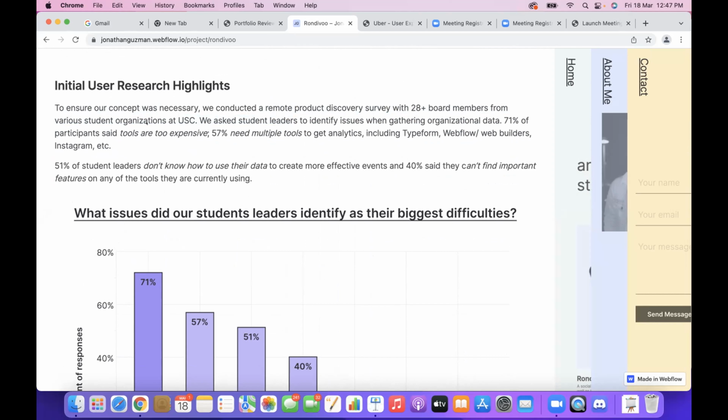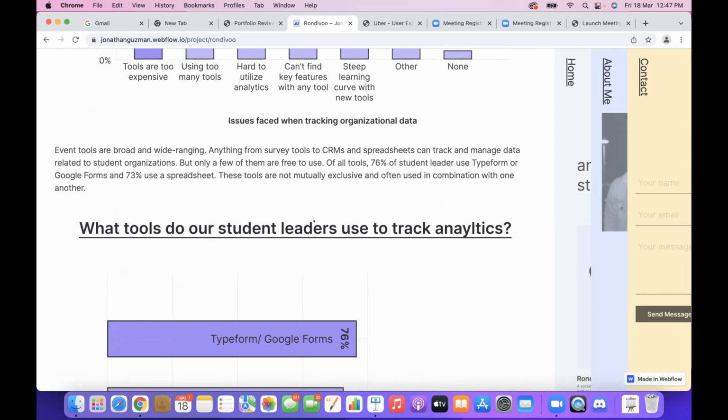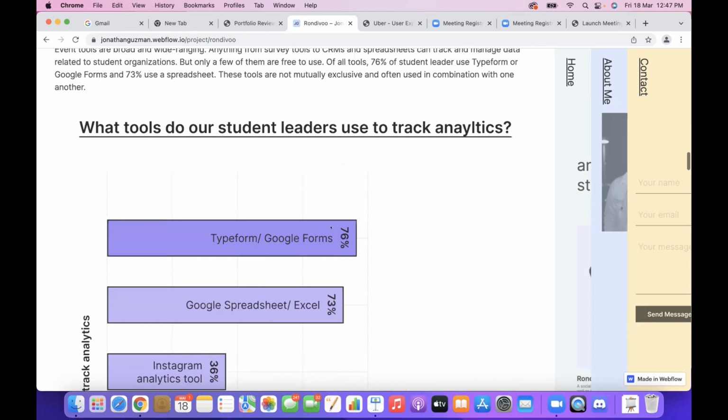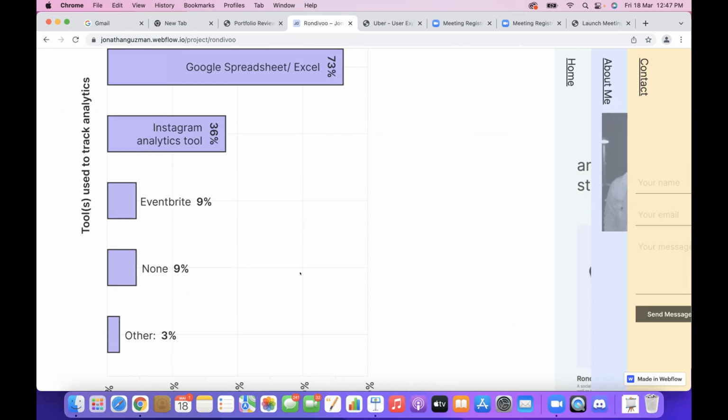Oh, just to go on that, I added, it says we conducted a remote product discovery survey with 28 plus board members. I don't know if that solves that. Okay, but maybe if you mention the survey which you conducted in a highlighted way, then it will be easy to understand. This was the survey insights which you have gathered. Good. Then what tools do our student leaders use to track the analytics? So these, as per my understanding, are their competitors. Am I right here?